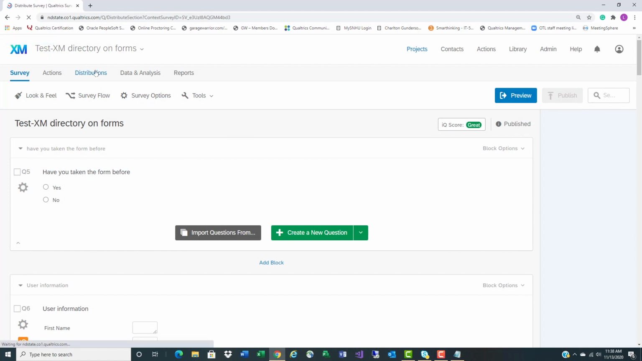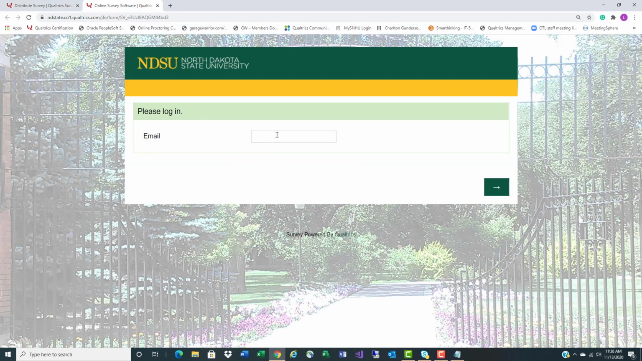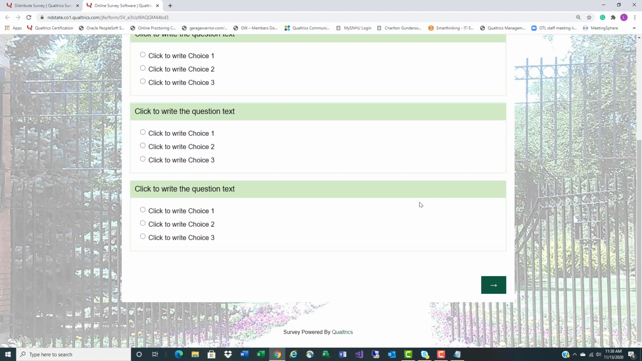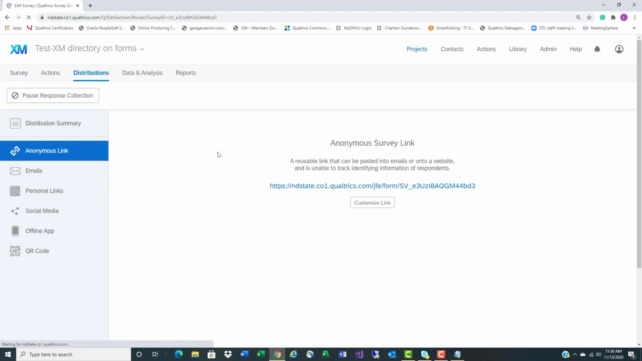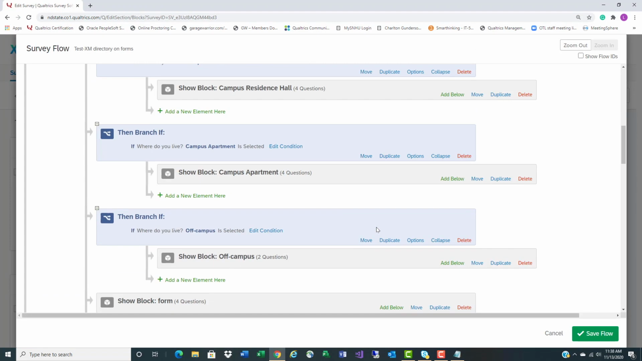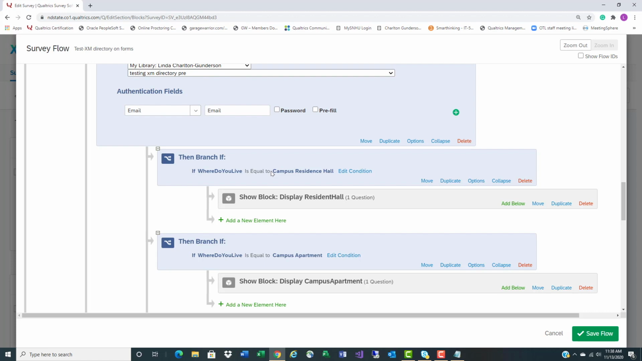Now let's try it again. We have taken it before. So now it's wanting my address. We have a problem with our display. It skipped where it should display. So let's go back to the survey flow. So we're at the yes. It has to be something wrong with where do you live. I have to check into what I did wrong there.